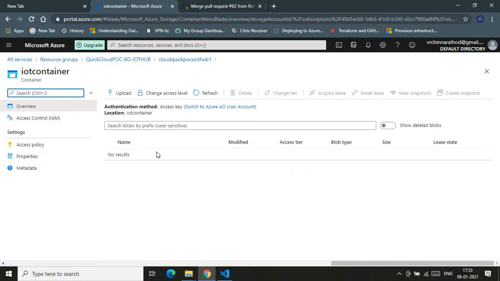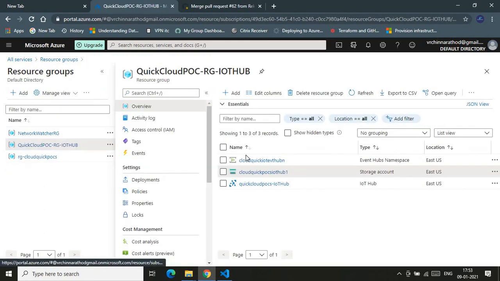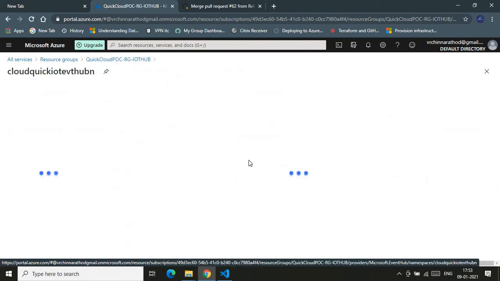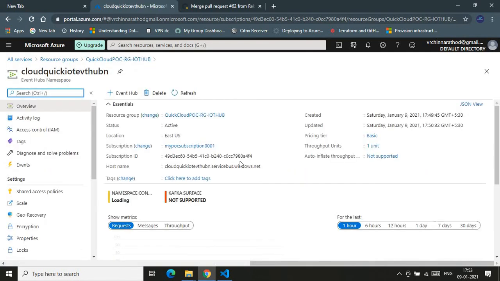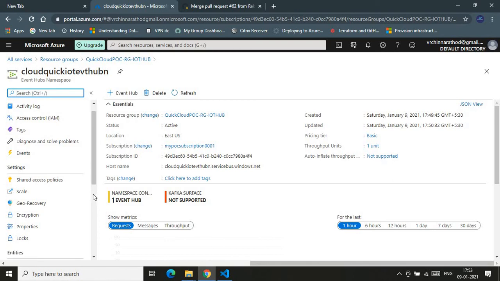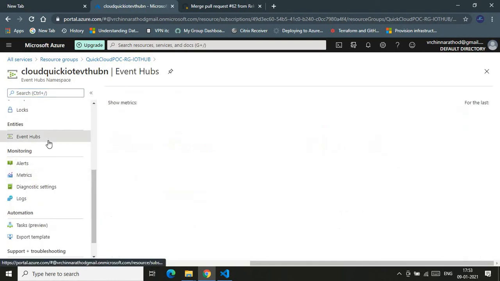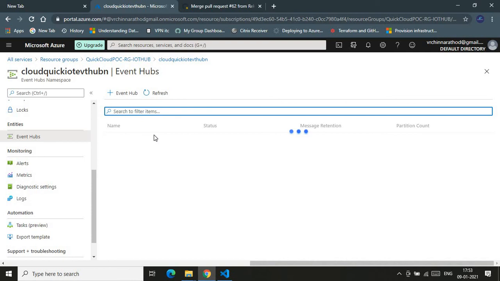Yeah, inside this container it will be pushing the message. So our IoT hub will be pushing the messages inside this container. Yeah, so that's what we have defined there. And the event hub. Okay, so inside the event hub namespace, we have one more event hub. Let's see if that got created. So this is the event hub which we created via Terraform.